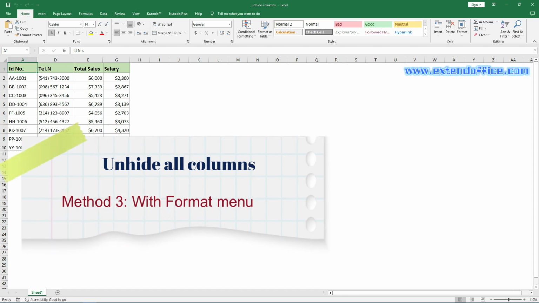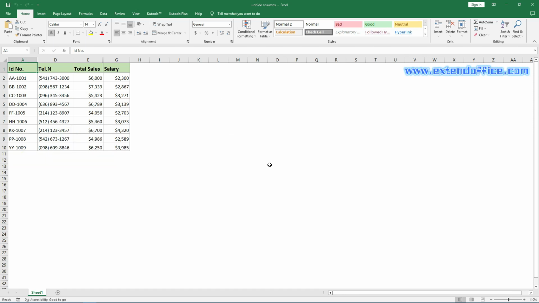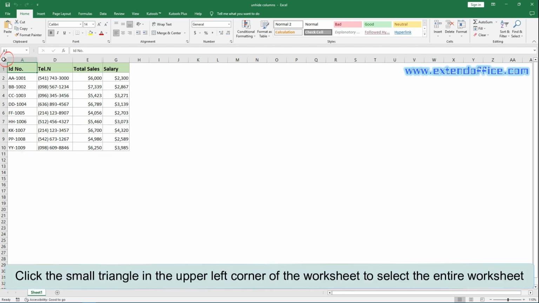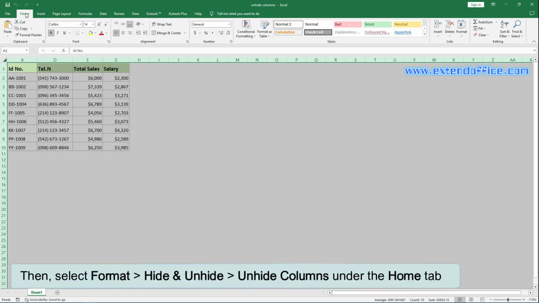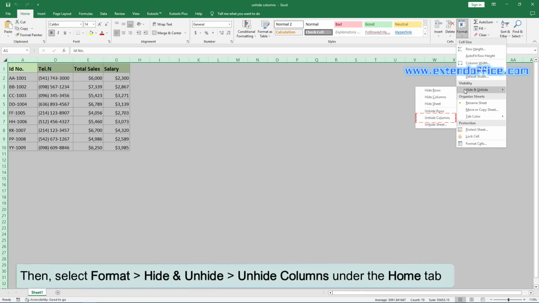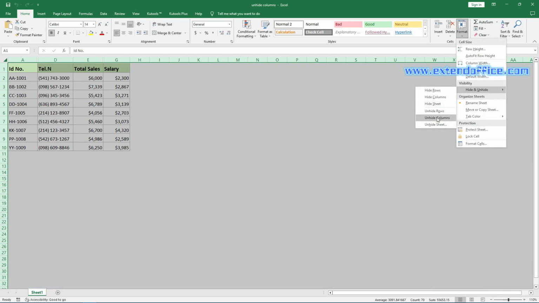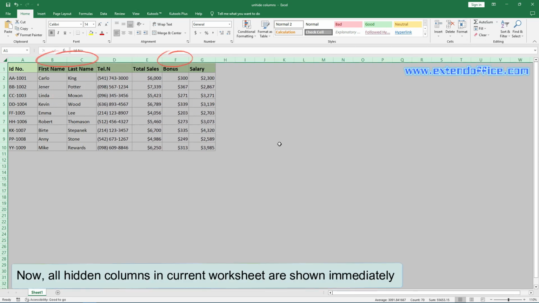Method 3, with Format menu. Click the small triangle in the upper left corner of the worksheet to select the entire worksheet. Then, select Format, Hide & Unhide, Columns under the Home tab. Now, all hidden columns in the current worksheet are shown immediately.